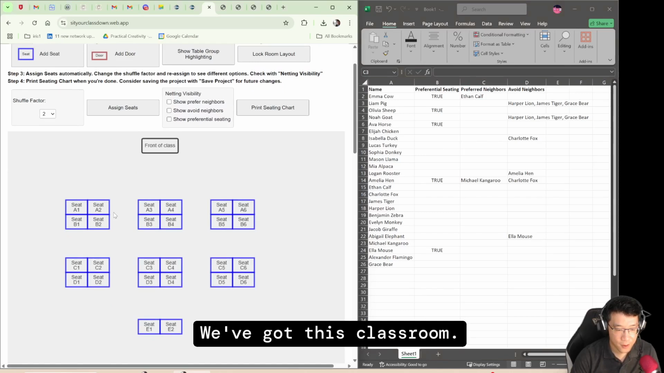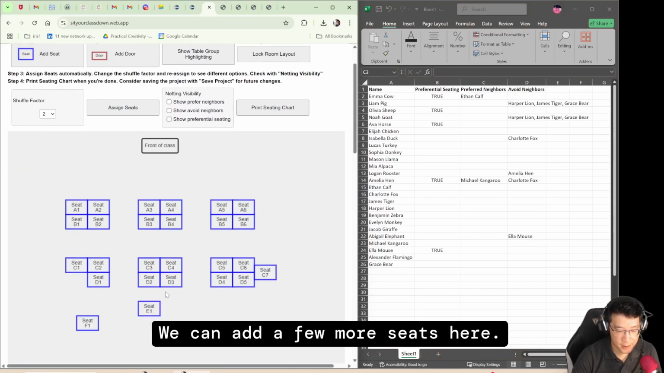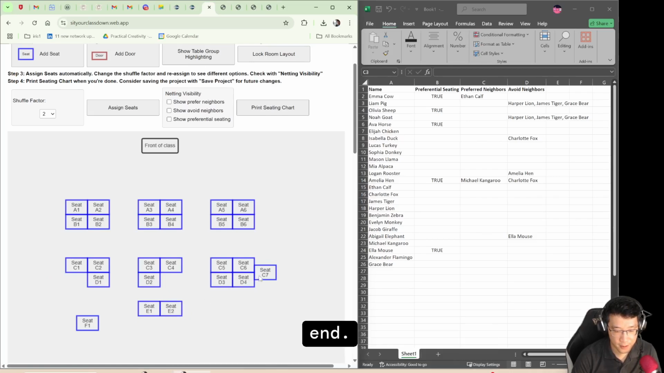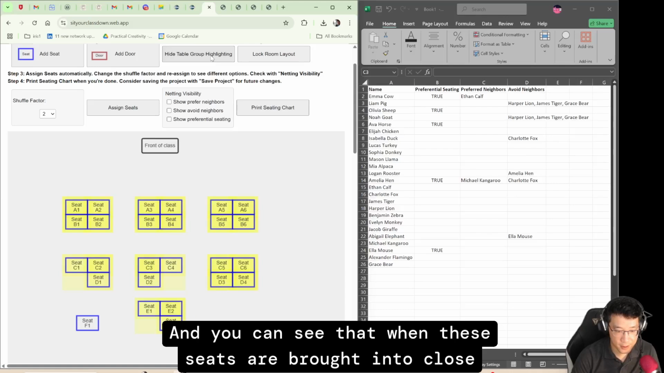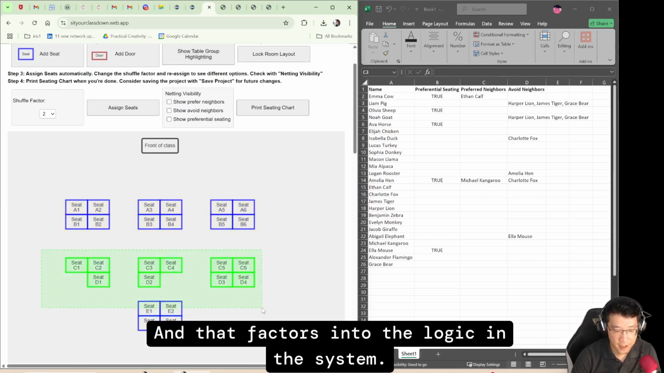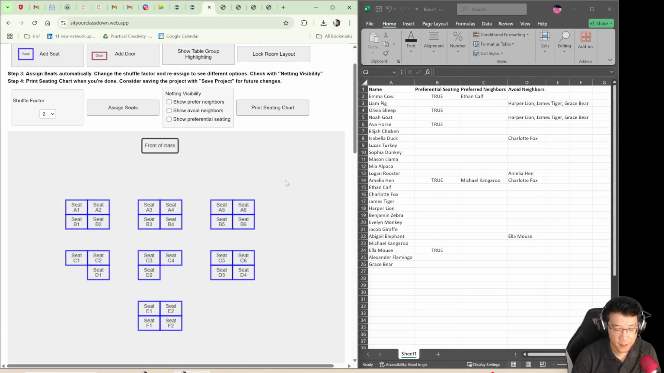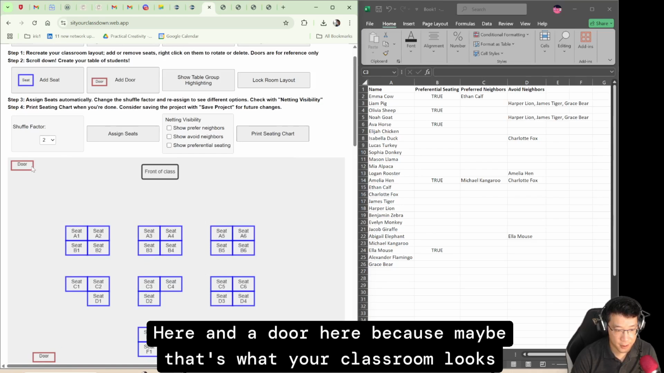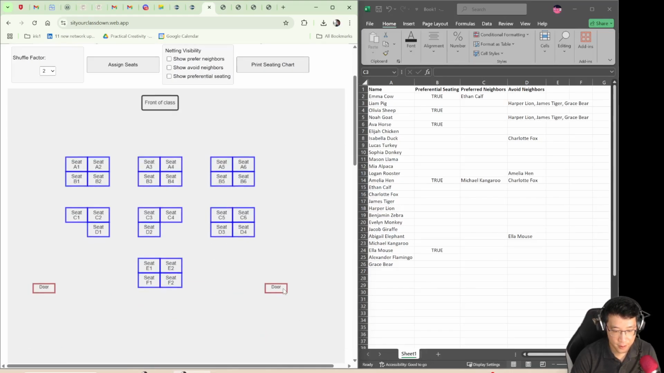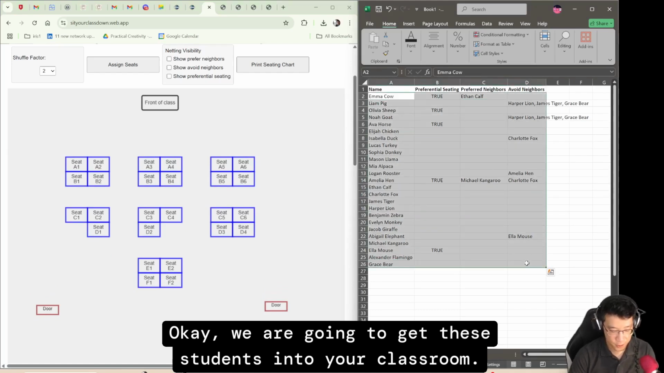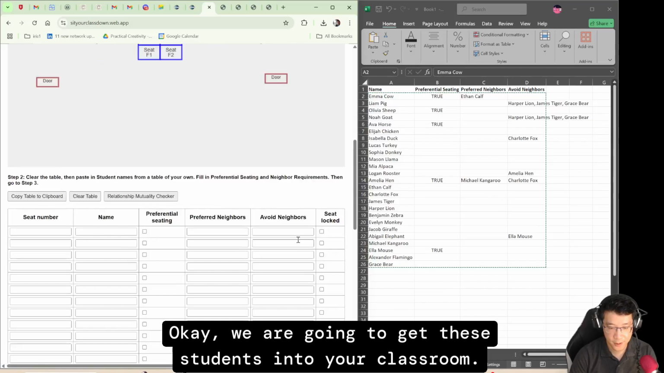You've got this classroom. We can add a few more seats here. Let's break up those groups, and we'll do a group of 4 at the end. Right, and you can see that when these seats are brought into close proximity, they are considered groups. So now these are group seatings, and that factors into the logic in the system. We can add a door here and a door here because maybe that's what your classroom looks like. Okay, we are going to get these students into your classroom.